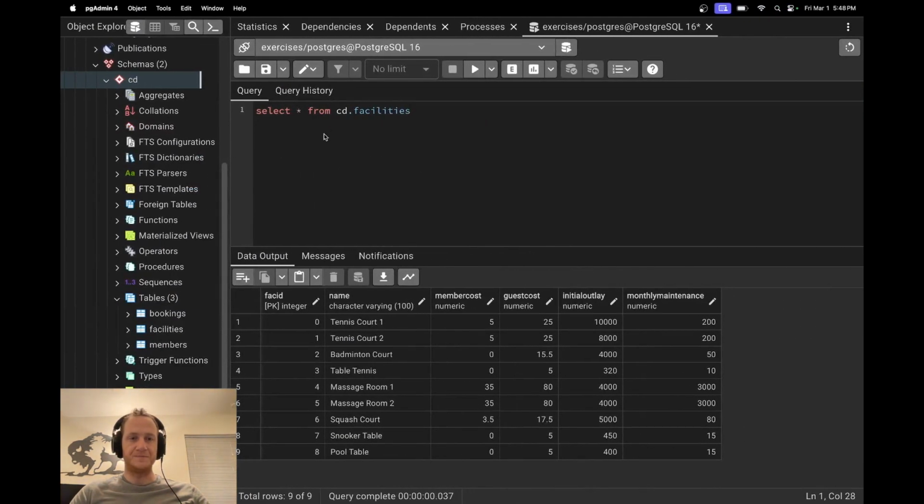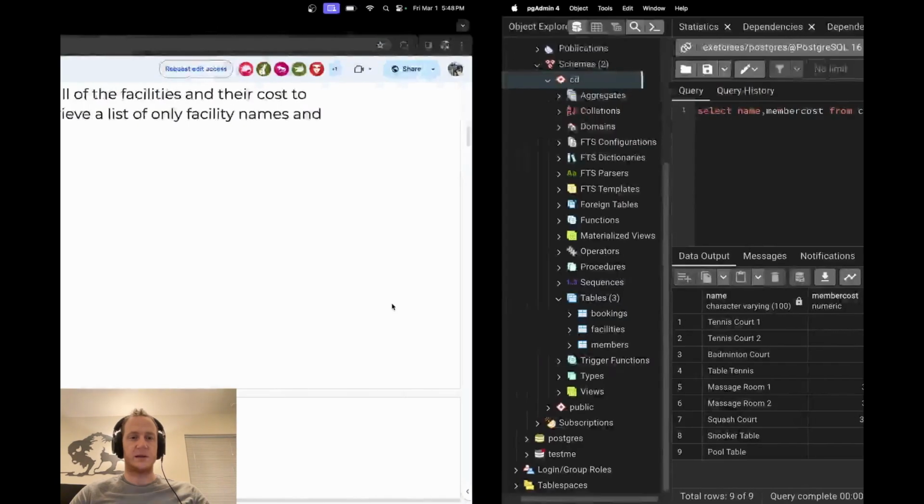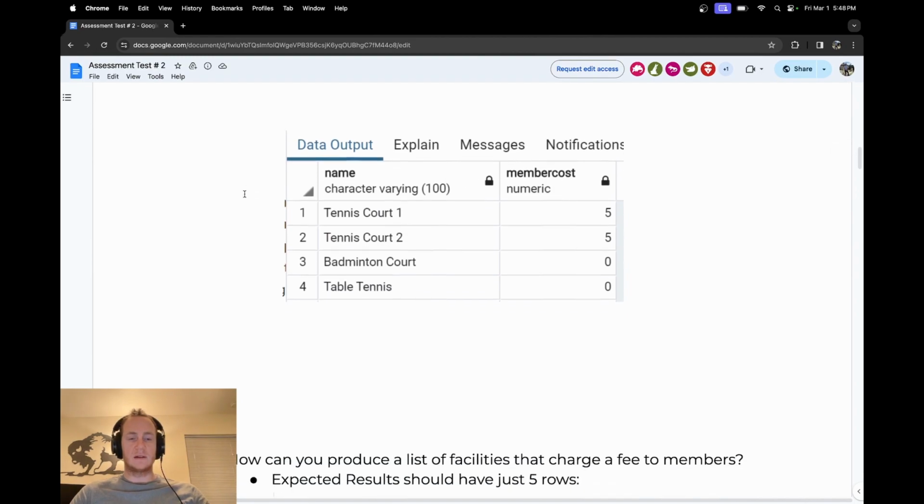That's easy as well. We have everything here. We have name and member cost, so we just need to select those columns in our select statement. So we'll select name and member cost. Go ahead and run this, and this is going to give us a full list of the names and the member cost of the facilities. We'll just confirm, yep, that's what they have here. So that's nice and easy.